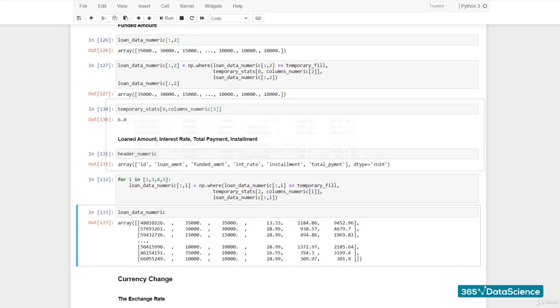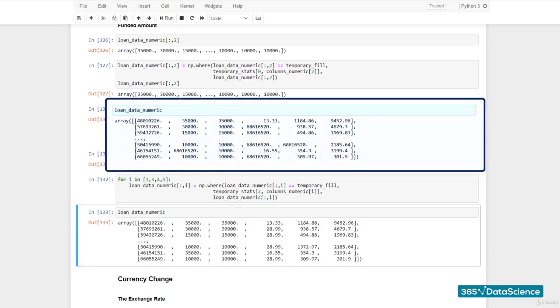If we compare this to the loan data numeric at the beginning of the lesson, we'll see that the fillers in the loan amount and installments columns are substituted with more fitting alternatives. Thus, it looks like we're making valuable progress.